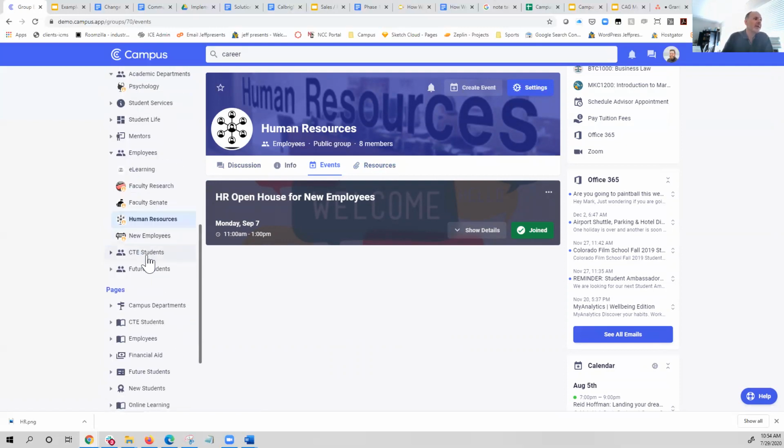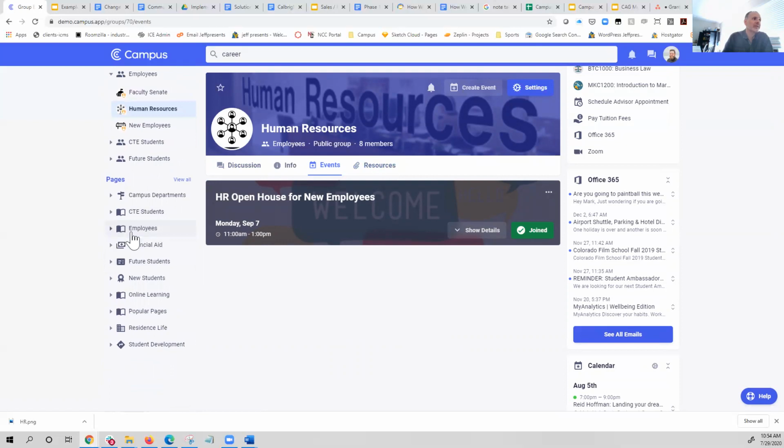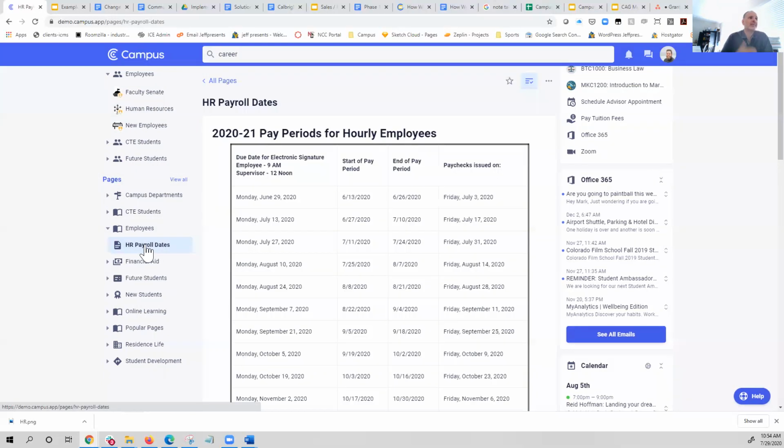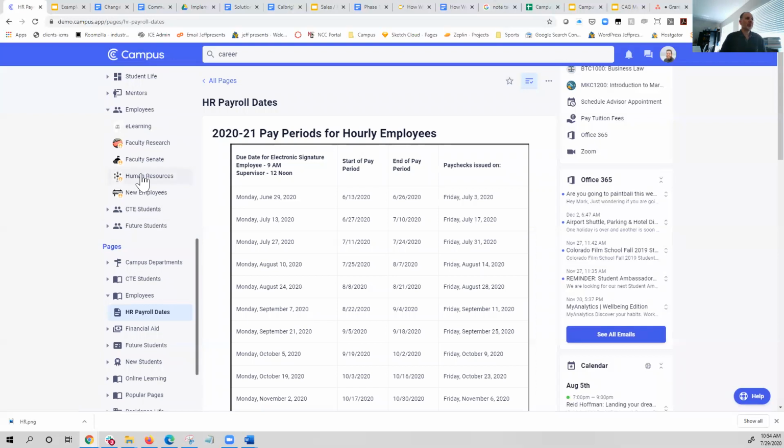But the human resources group in the employees category sometimes mimics or mirrors the employees category of pages. So in this case, we've got an employees area of pages that talks about things like when payroll will take place. So again, these pages can be put into employees menus, just like this group can be added to employees menus.